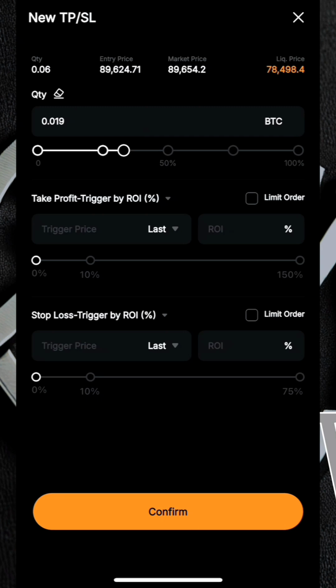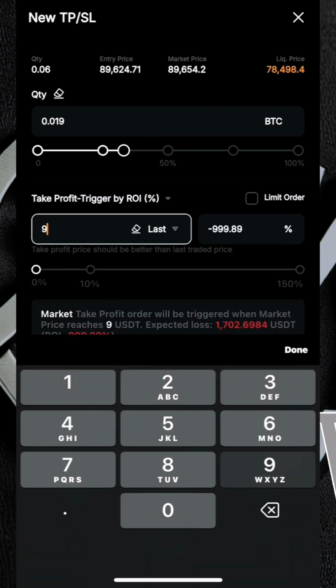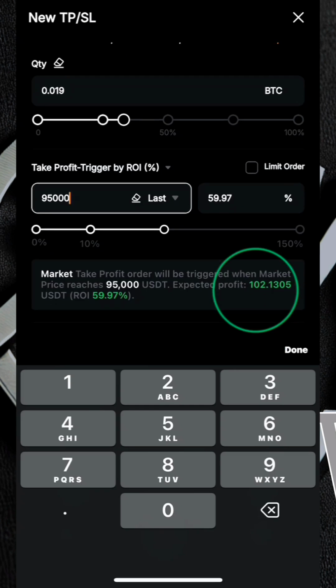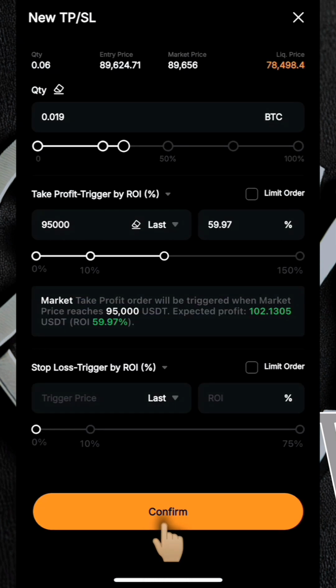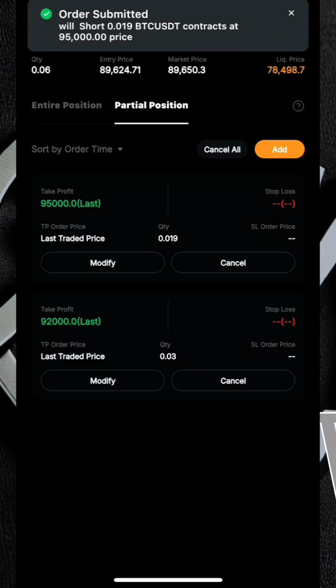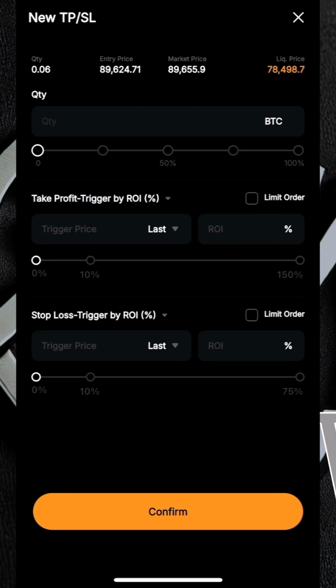So for the second take profit price, since we went for $92,000 for the first take profit, let's go for $95,000. Just fixing $95,000. For the second take profit level, you'll be making about $102 profits from this level. That's for the second take profit level. So once you've seen that, just click confirm at the bottom again, and then just like that, you have set your second take profit level. You'll be having 2 take profit levels at this side, and then for the third one, you still click on add again.